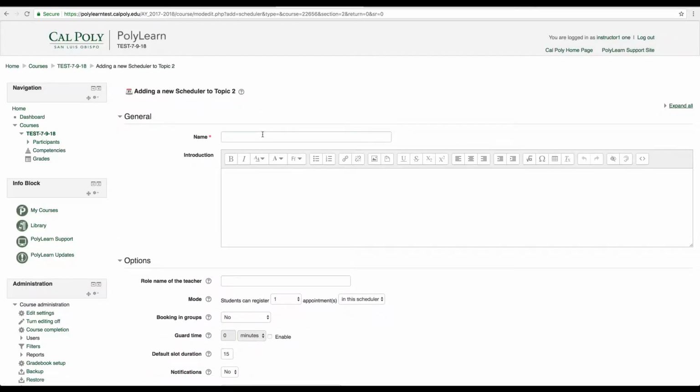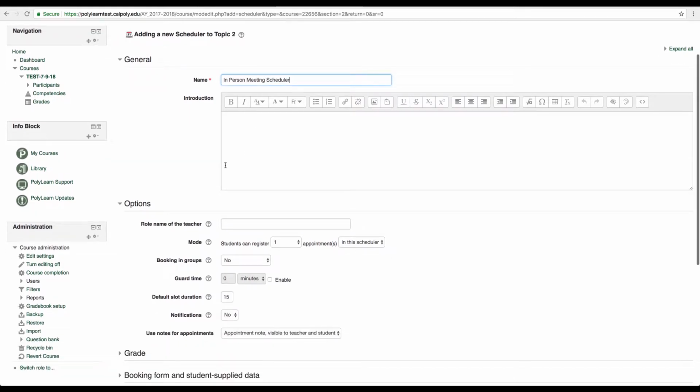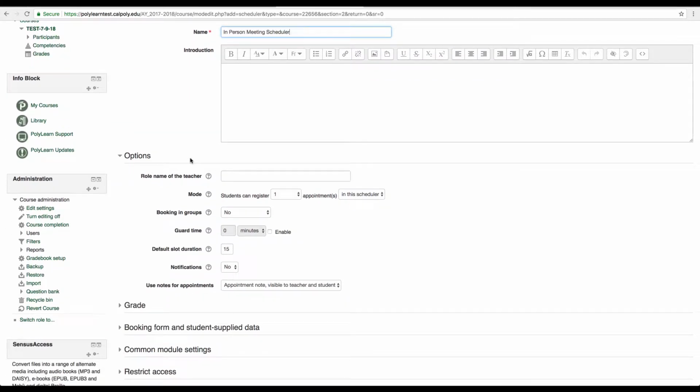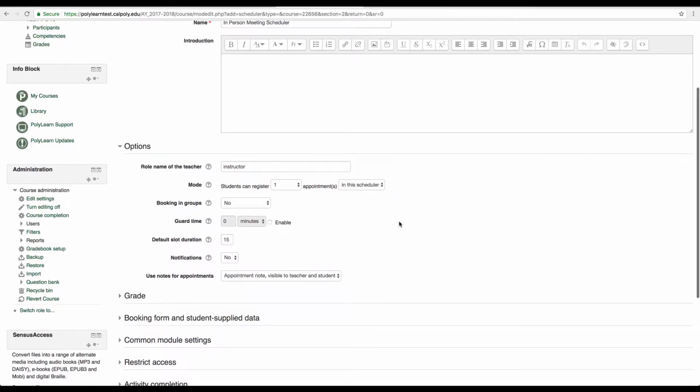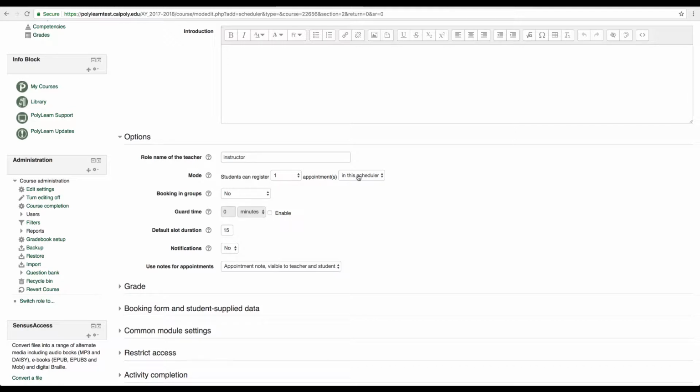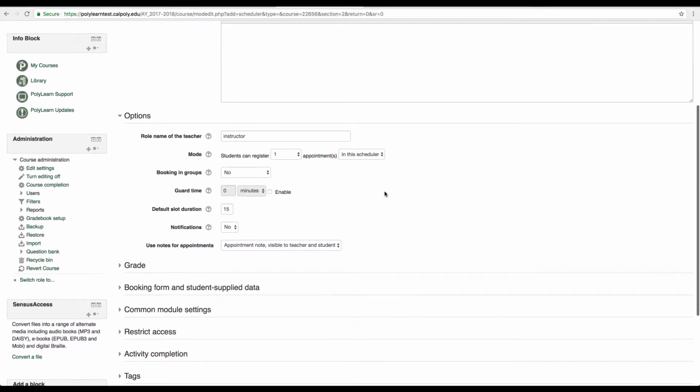Now you can name the scheduler and add an introduction. I will name the scheduler In-Person Meeting Scheduler, and it doesn't need an introduction. The first few options are pretty important. The first option is the label for the role of the person who attends the students. This does not necessarily have to be the professor. You can also decide if students are allowed to register more than one appointment, either in the scheduler at all or at a time. The next question is whether or not you want to let groups be booked altogether, if the appointment should actually even be with groups.